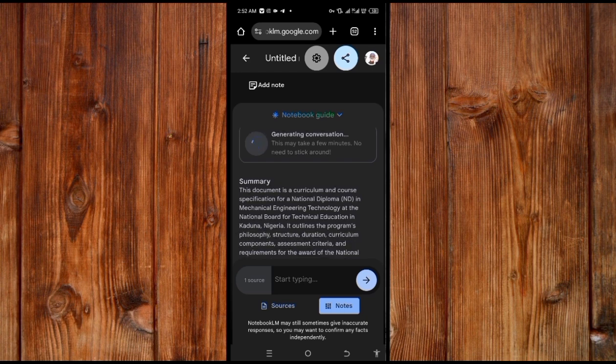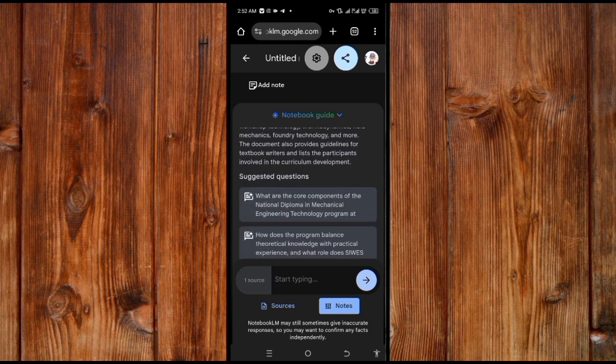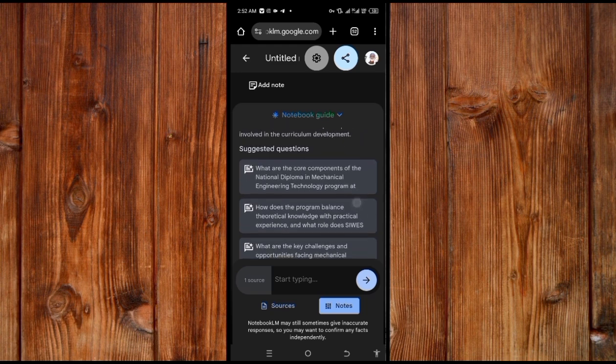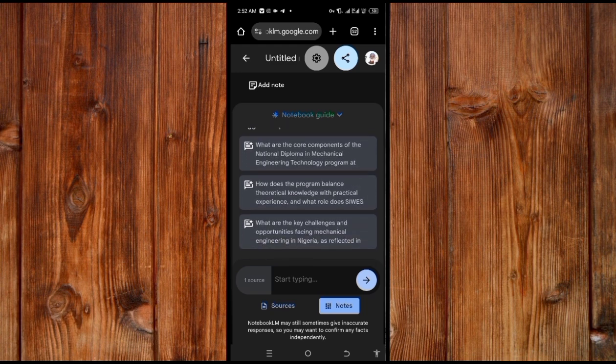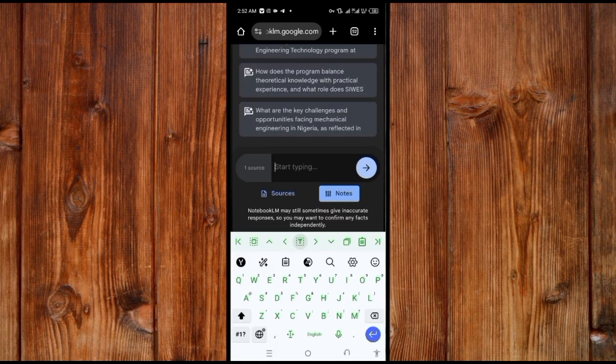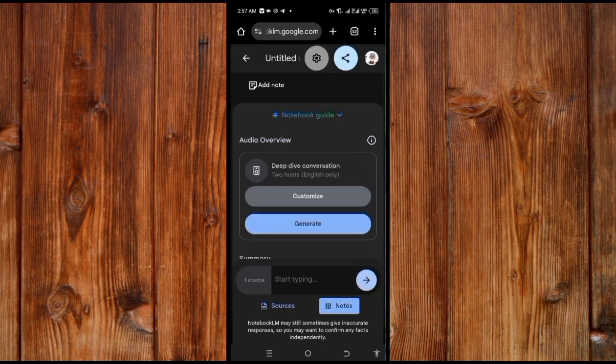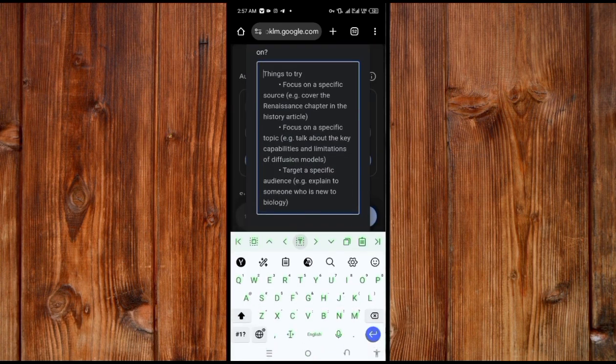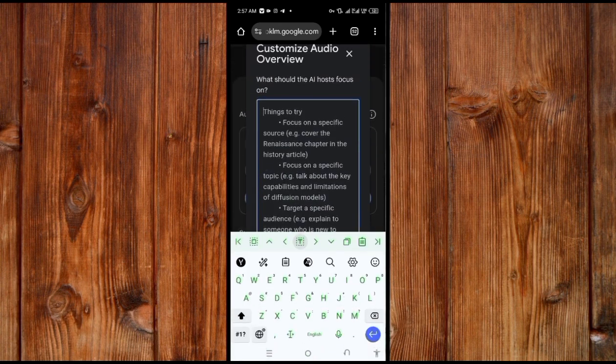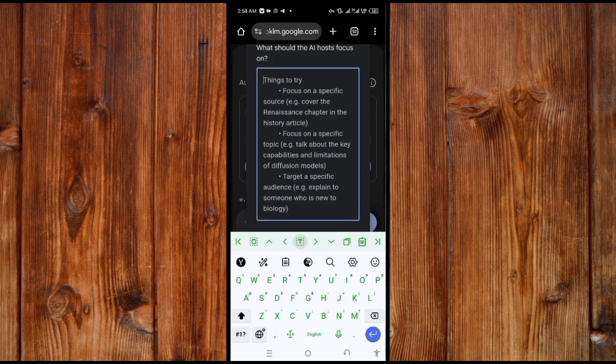While it's generating the podcast, here are some suggested questions the AI wants you to ask, which it thinks might be helpful for you. You see it. And also you can type your own by clicking here, start typing, and then after typing it, click on this send arrow icon here. You can also customize the audio overview by clicking here and then choosing one of the examples or typing your own, based on what you want the AI to focus on. Now let's go back and wait for it to generate the audio overview.